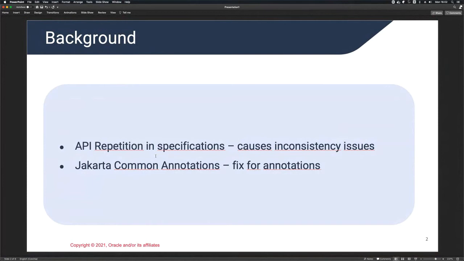The second area is Jakarta Common Annotations as a specification, which has been kind of orphaned for a long time. I think it would be great to have it as part of the Commons specification, so it's properly managed and can evolve as other specifications can as well. Common Annotations is doing the same thing for annotations, and doing it quite well for a very long time. We just want to do a similar thing in other APIs.